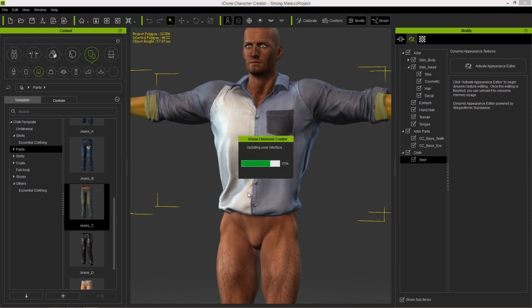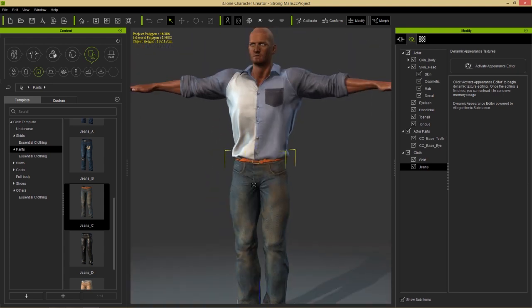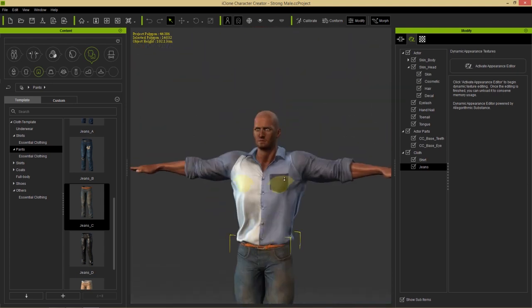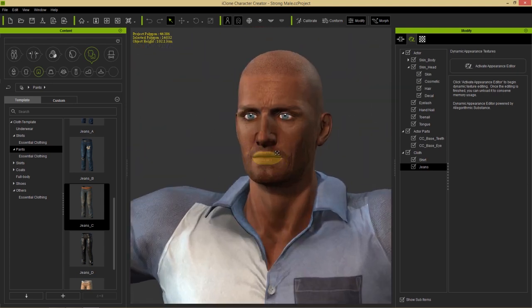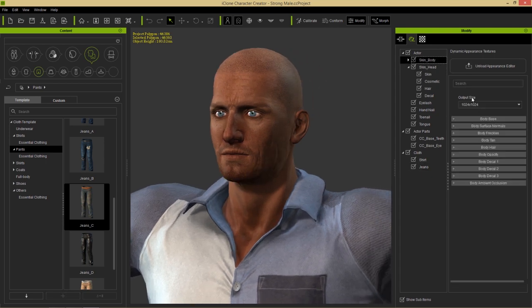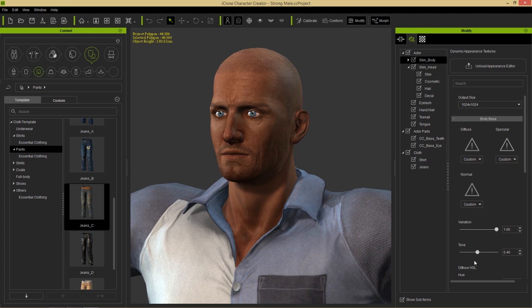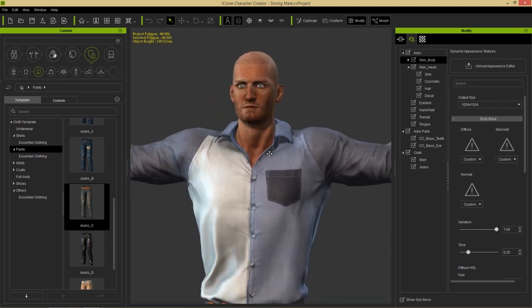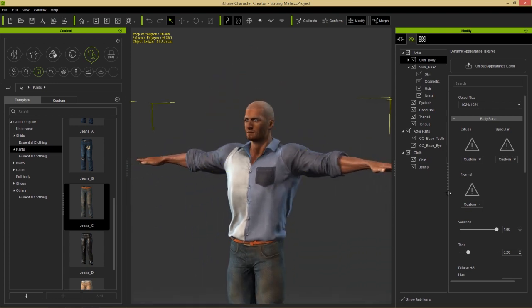So we have these jeans, and maybe his skin tone's a little bit too dark, I think. From looking far away, I think his skin tone looks a tiny bit too dark. Let's go back to his skin body, body base, and take that tone a little bit down. There we go. I think something like that. A lighter skinned guy with a really bad tan might be what we're going for here. All right, so we have those clothing items there.